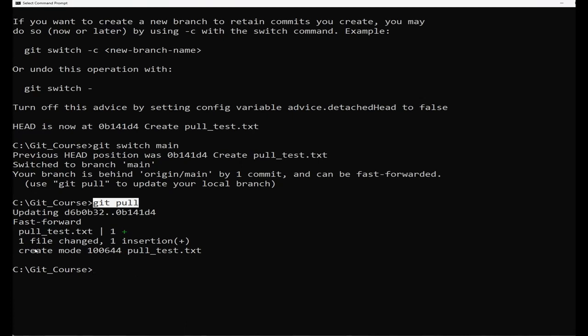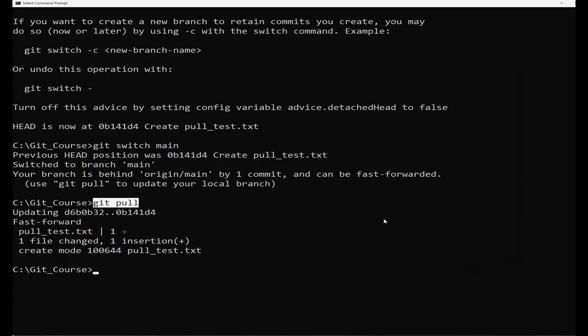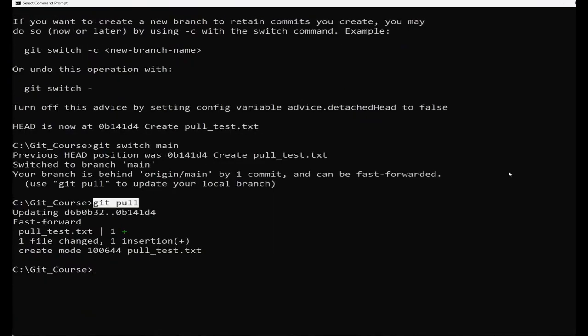And it works very well. One file changed, one insertion, and we checked the working directory and we saw it's there, so everything is set. And I hope you understood the difference between fetch and also pull, but usually you use git pull when you want to apply all those changes that you have in your remote repository into your working directory.